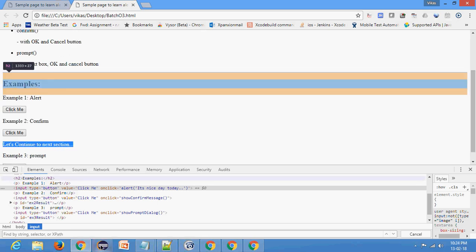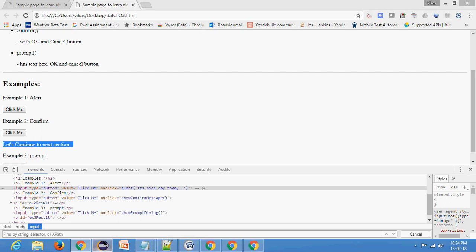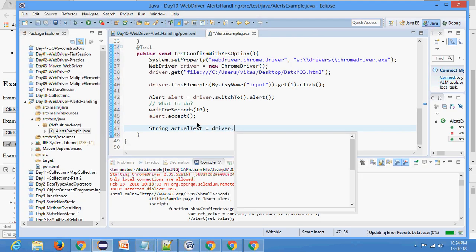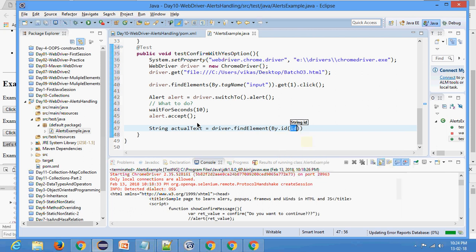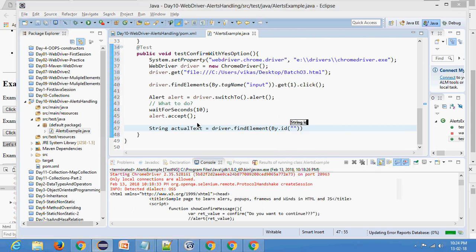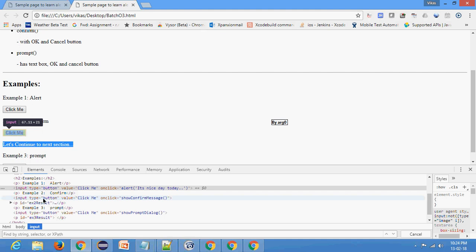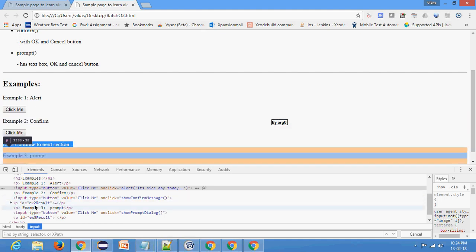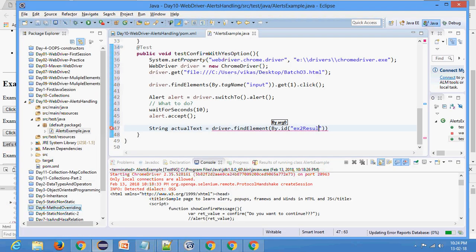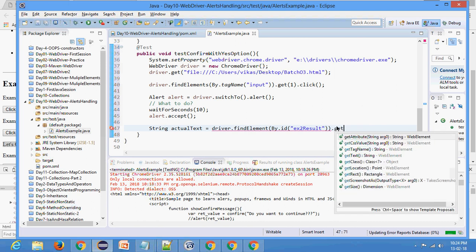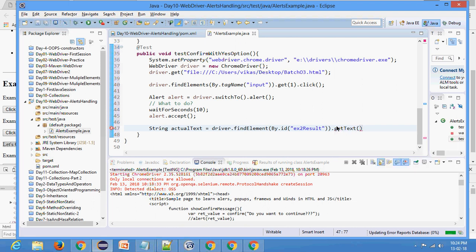So come back. Let's read the actual text is equal to driver.findElement by. It has an ID, right? It has an ID. What was the ID? See the code. The ID is ex2 result. You can see that the ID is ex2 result. And on that element, just say get text. So this is the actual text I got.